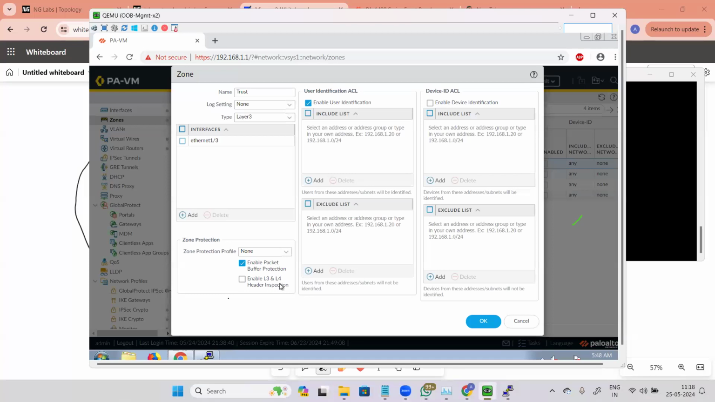And then enable L3, L4 header inspection. This is related to packet processing, wherein if you'd like to inspect the L3, L4 headers for maybe spoofed IP and those kinds of things. So we'll see this when we will be discussing the zone protection profile. Okay. Cool. So this was about zone.